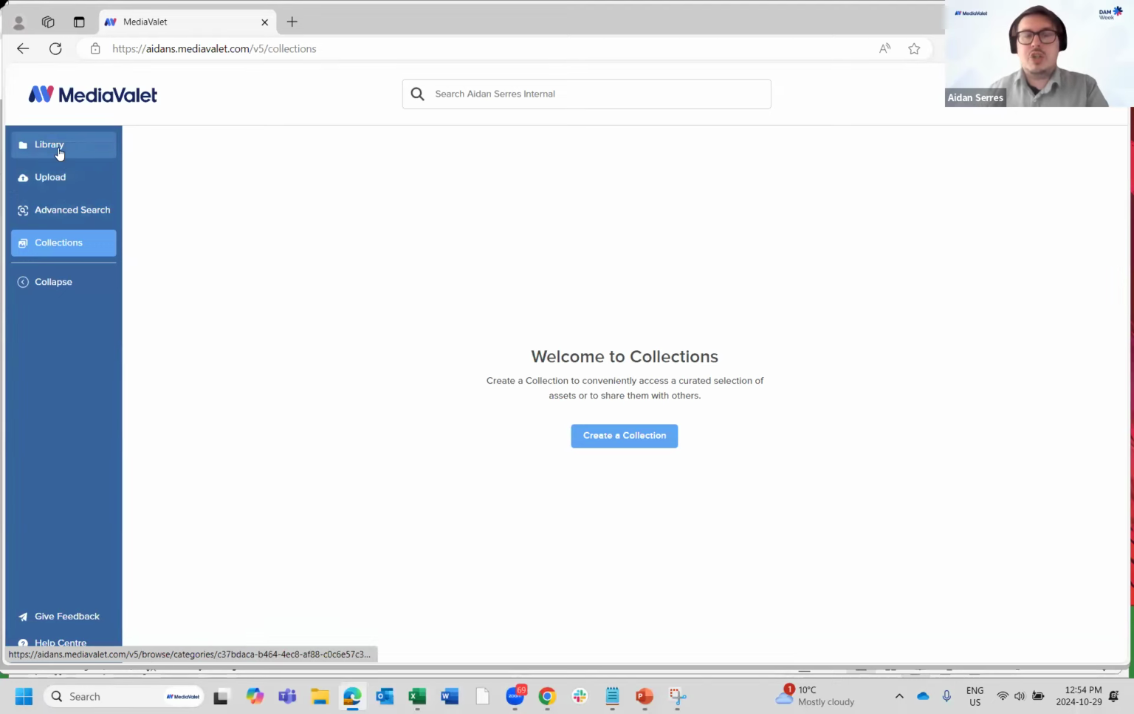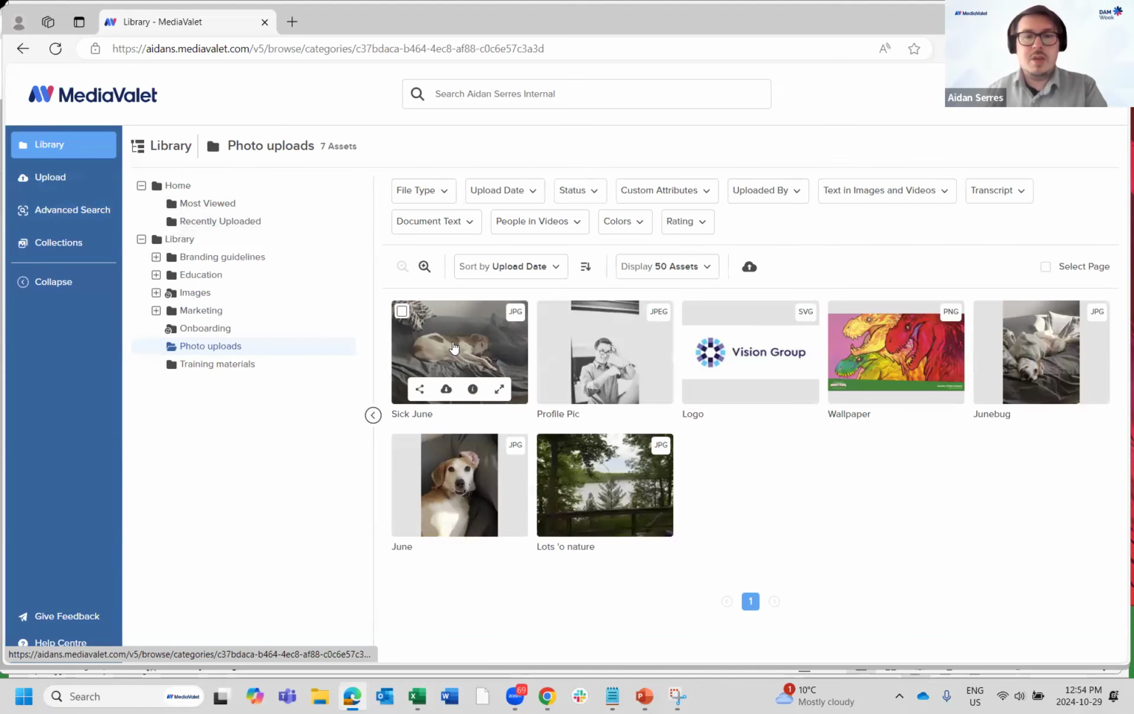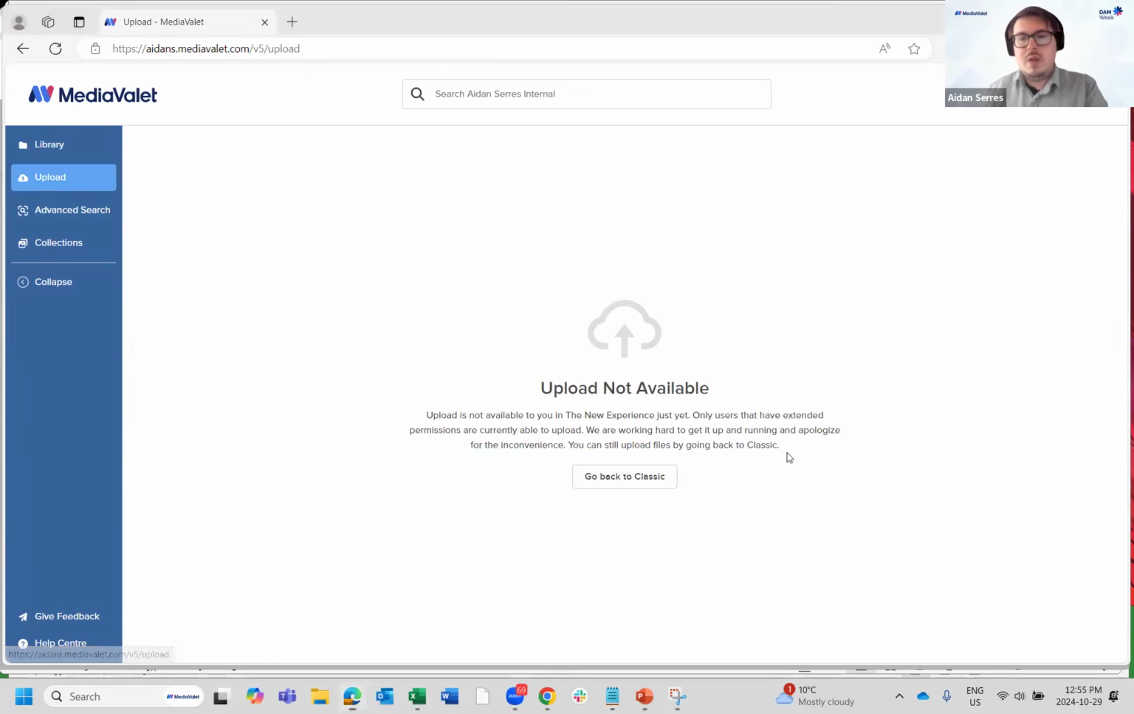We've allowed them to be able to share and search for certain things. So for example, if I wanted to share this image of my dog here, I could go ahead and share that to whoever I need to. In this particular case, we're also allowing folks to be able to upload content as well. Now, in this case, uploading is not available to users in this particular view yet, but in the long term, we're going to allow for uploading to occur within the HotDAM experience as well.